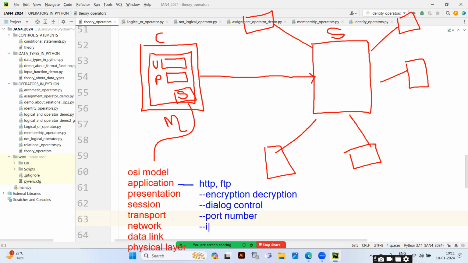Network layer uses IP address. Data link layer uses MAC address. Obviously, the physical layer also uses MAC address. Clear? Whereas at the physical layer, we call them binary bits. At the data link layer, we call them frames. Collection of bits are going to be frames.